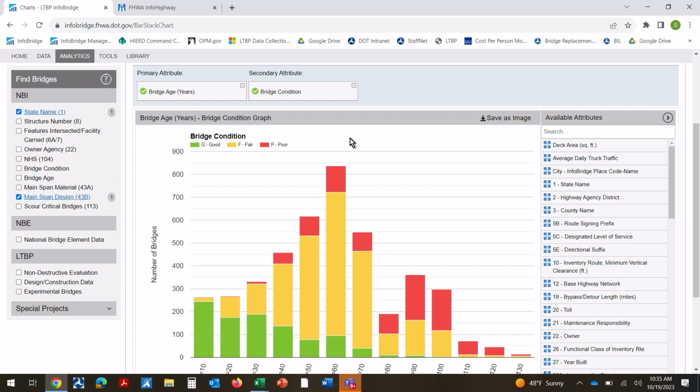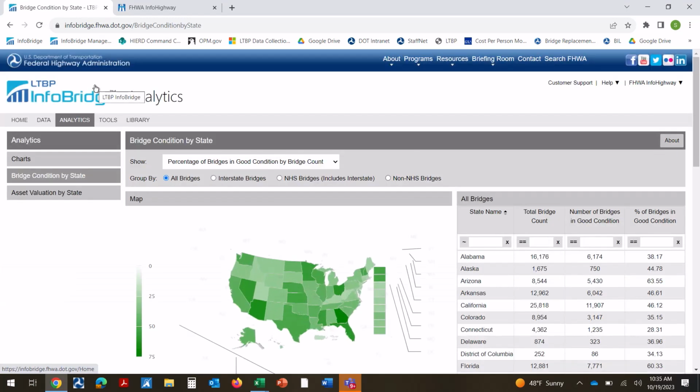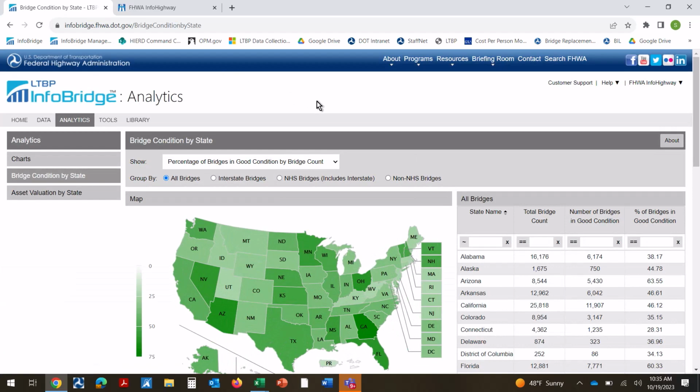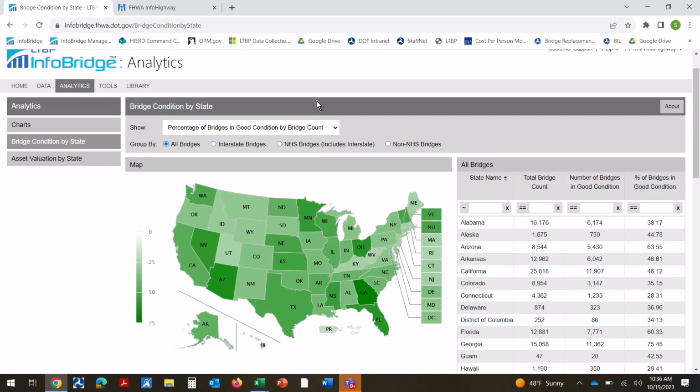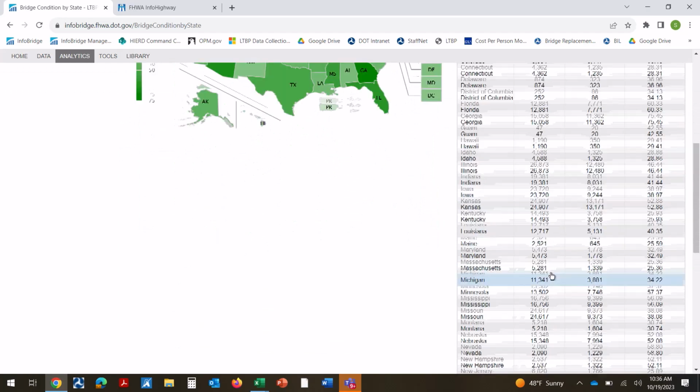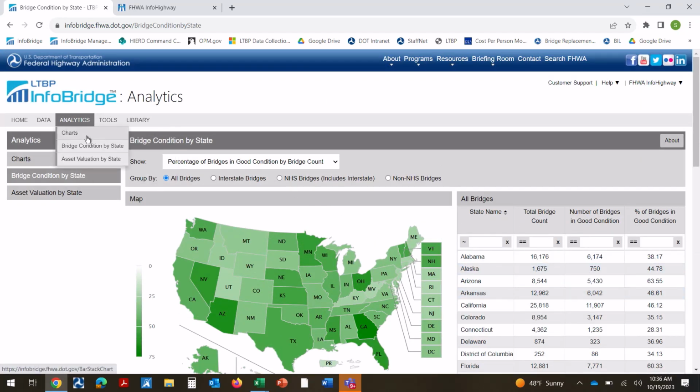to look at your bridges, to understand the performance of your bridges. There is a bridge condition by state option here, and here you can see this information about good, fair, poor bridges nationally in every single state, and you can pull this down and look at either good, poor, or fair condition bridges by different systems, and here is a table of all of that information as well. So that was the bridge condition by state, and so one more tool I would like to talk about.